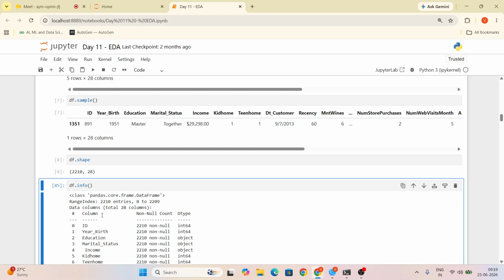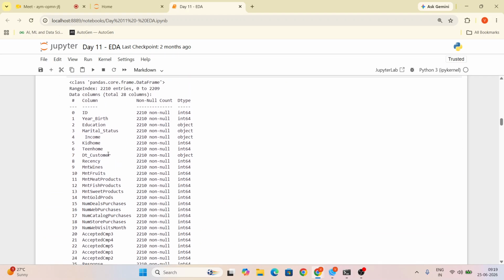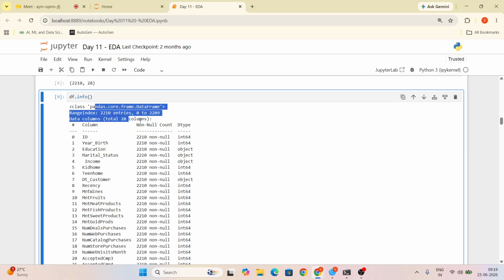Now tell me, what does the info function do? It provides the data types of the columns, what columns are available, and whether they are null or not null. So it shows the non-null counts.